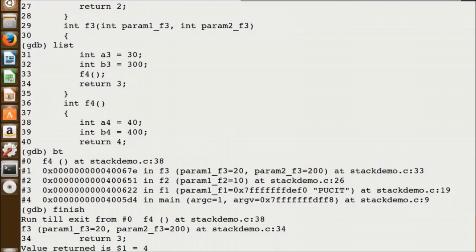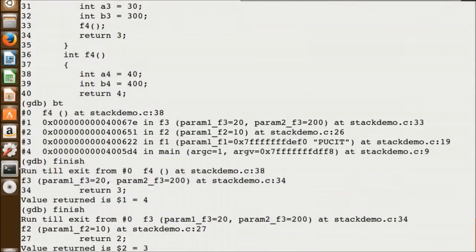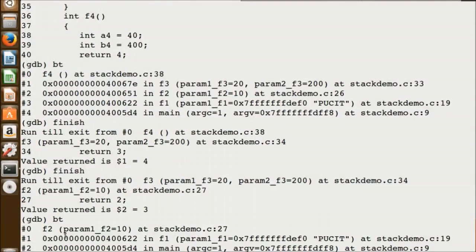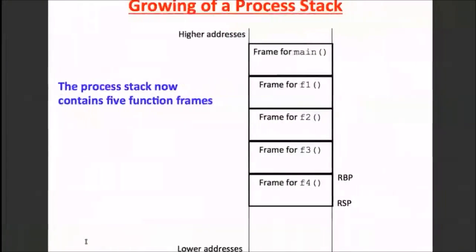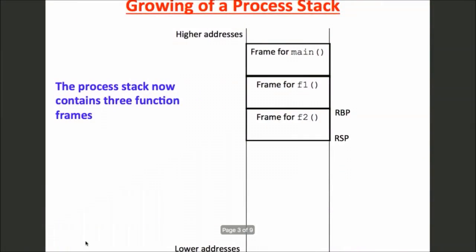If I call finish again, function f3 has returned 3 to f2. If I see bt, I have now 3 frames over here. The diagram might look something like this. Now we have 3 frames. We are in function f2. f2 is going to return 2 to f1.